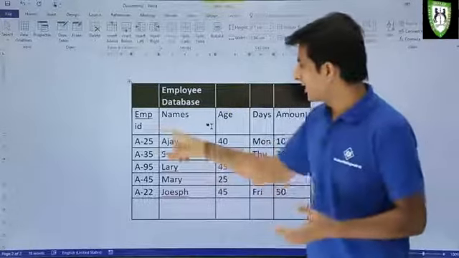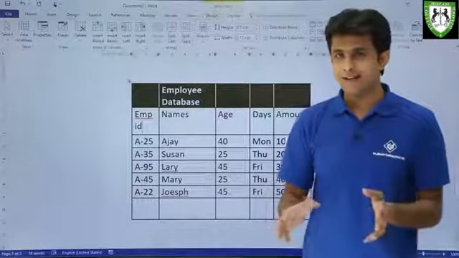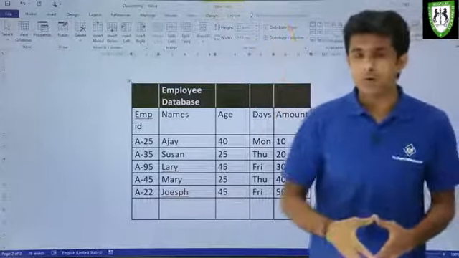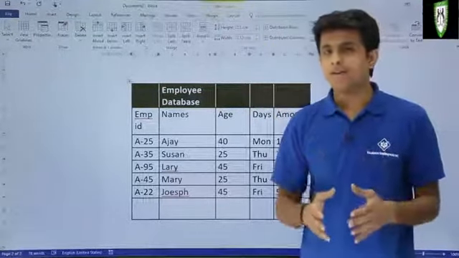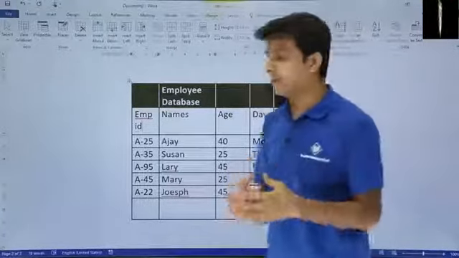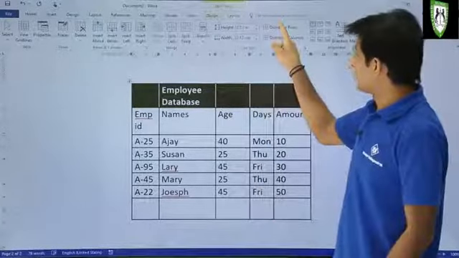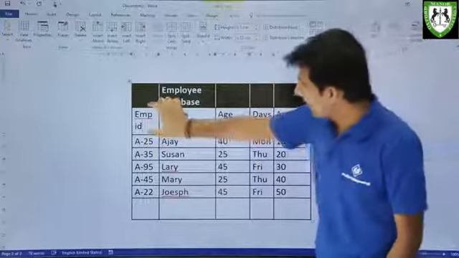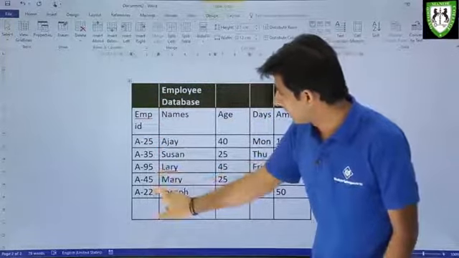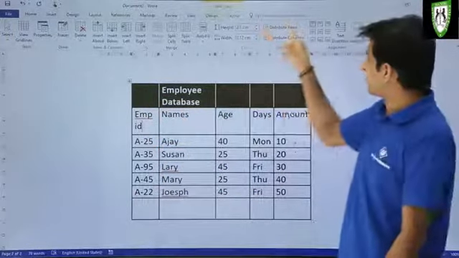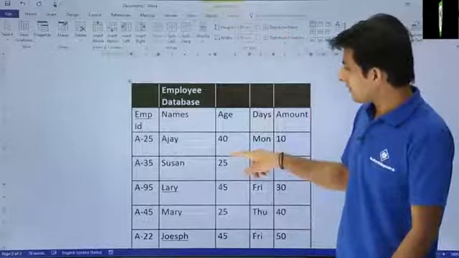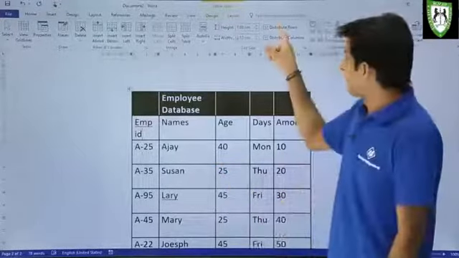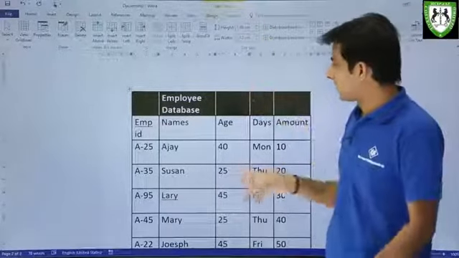So how do I do that? Just keep your cursor in any cell, and you can go to the layout tab. If you click on this distribute rows, all the rows will get the equal height. Observe here, this height is bigger, this height is smaller, this height is bigger. So if I click on this distribute rows, observe, all the rows have equal height now, right?